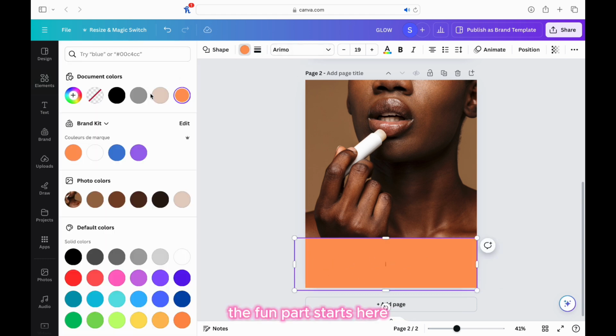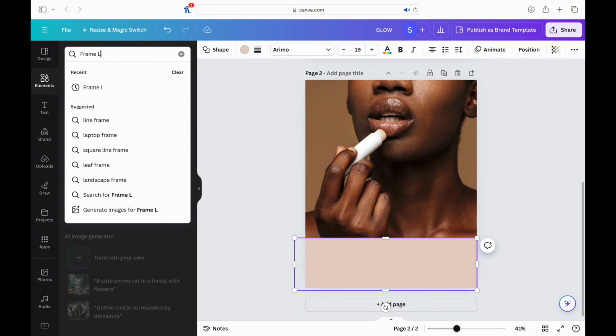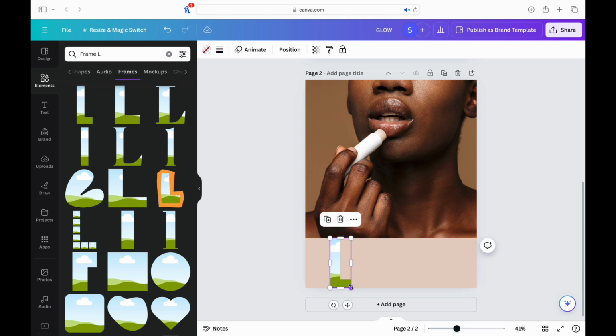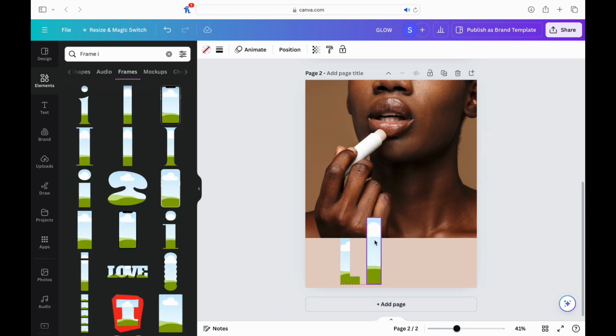The fun part starts here. Search for frame plus the letter of your choice. For me, I want to write lips, so I will get all the letters. You can choose the shape of the letters and arrange them as you like.